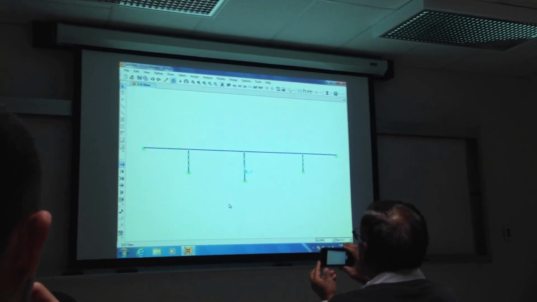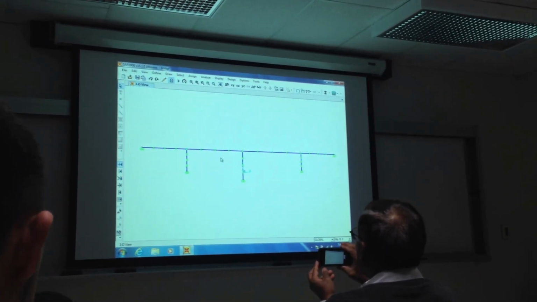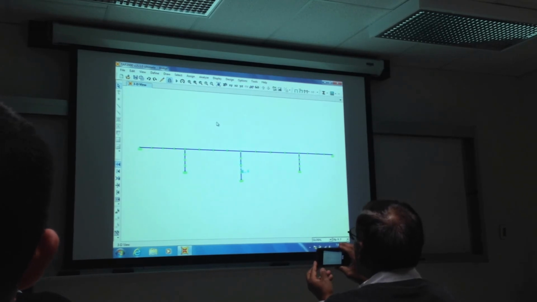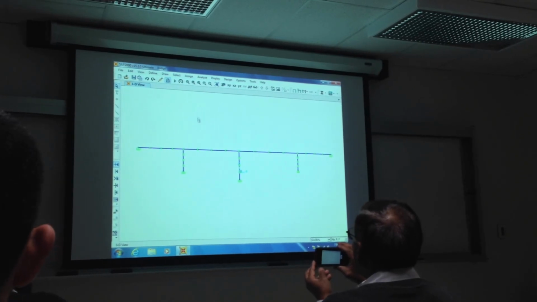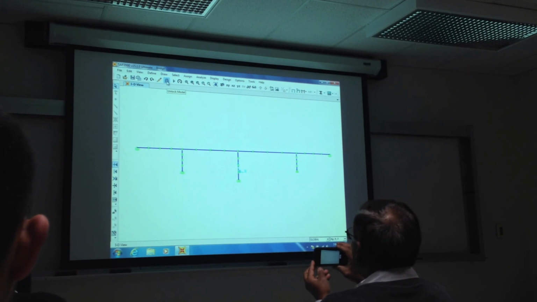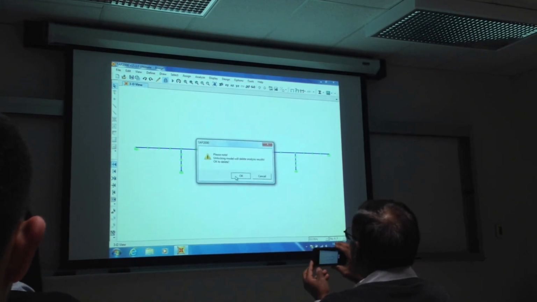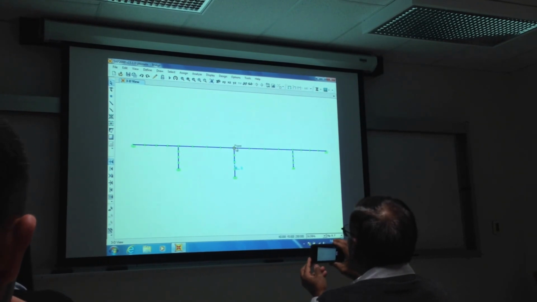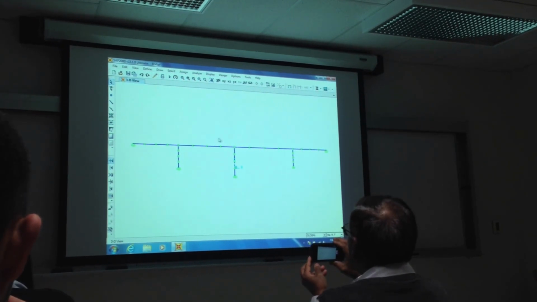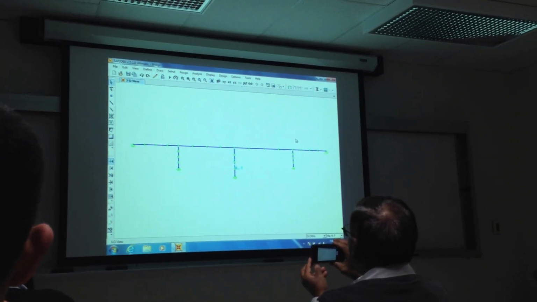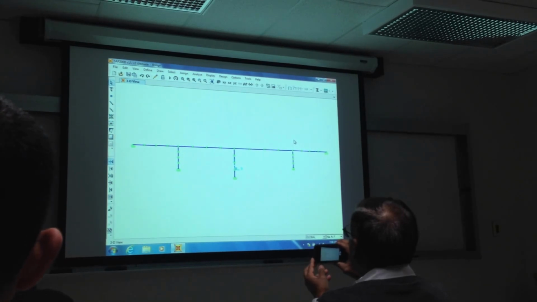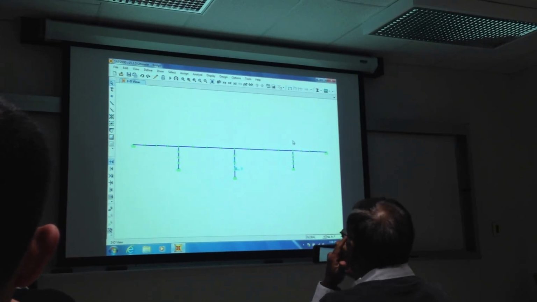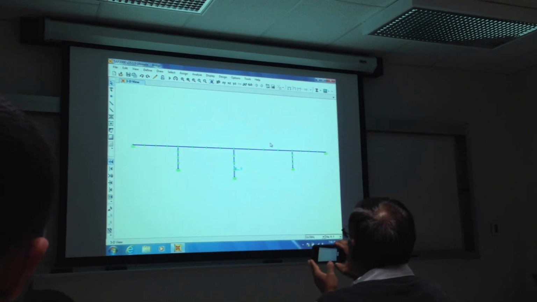So what I want to try right now is, instead of running an earthquake, I won't run that again because it takes a while. But what we'll do is unlock it. And then I want to grab the bridge, let's say at this node here, and pull on it to the right. First we'll just do monotonic. I'm just going to push on it. It's a pushover type of analysis. I'm going to run it as a time history analysis.